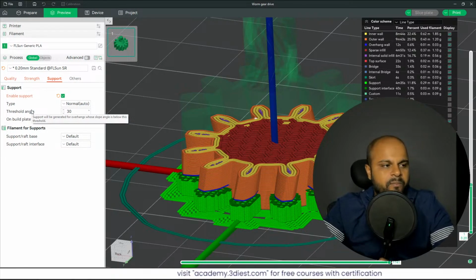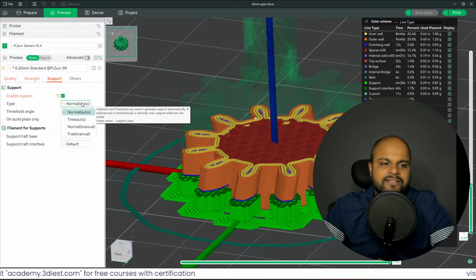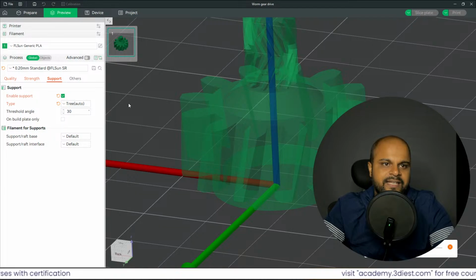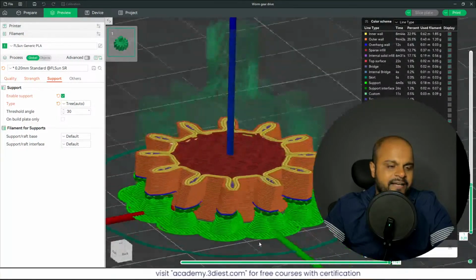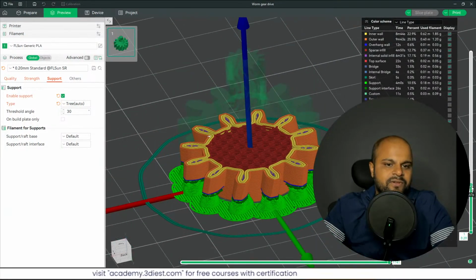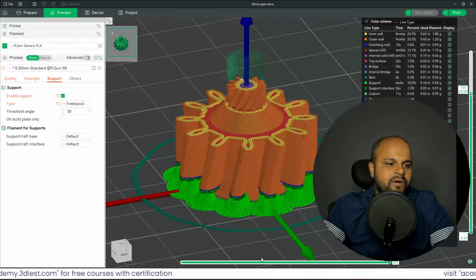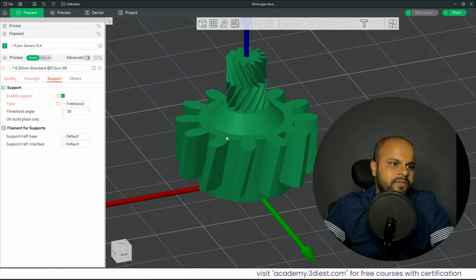If you have something like this model, this kind of normal support is okay. But if you have some different kind of models, then you can use the tree support also. If I change this to tree support, and now if I slice it, you will notice the difference. Here you can see it. So these are called tree supports. Tree supports are also very common in 3D printing. If you have some model that needs more complex supports, you will see how tree supports help you to save material. Let me show you with a different model.